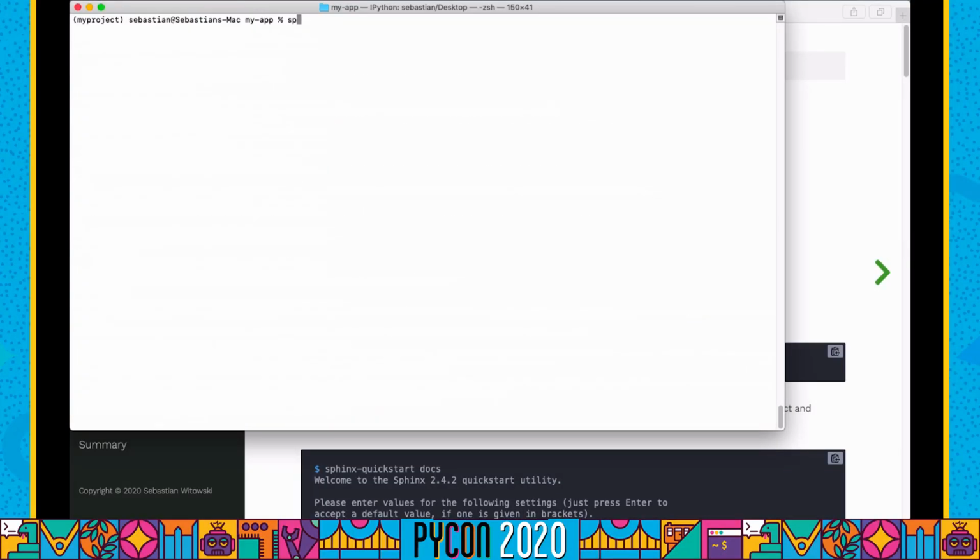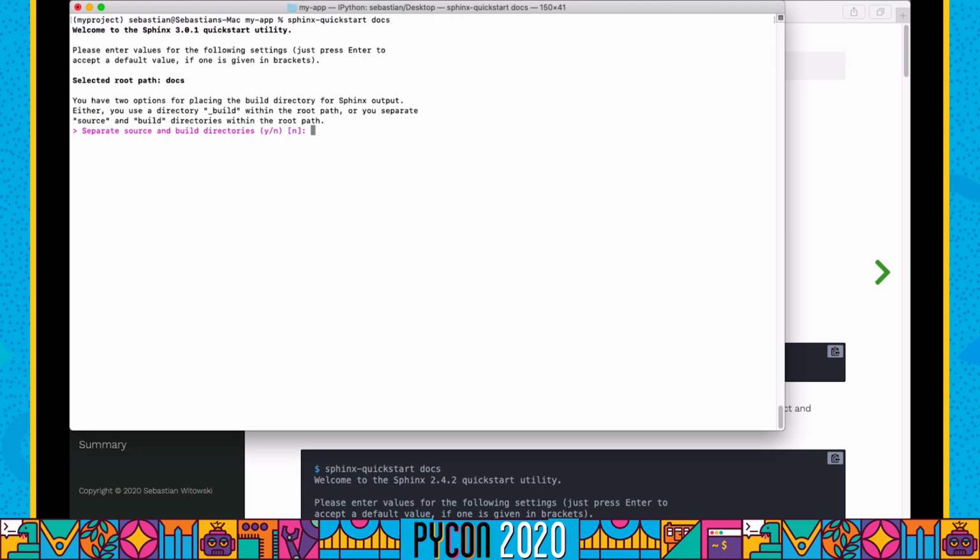Once you have Sphinx installed, run the sphinx-quickstart command and pass the name of the folder where you want to keep your documentation. A common name for this folder is docs, so I'm gonna go with that. Then Sphinx will ask you a few questions about your project and generate the documentation.